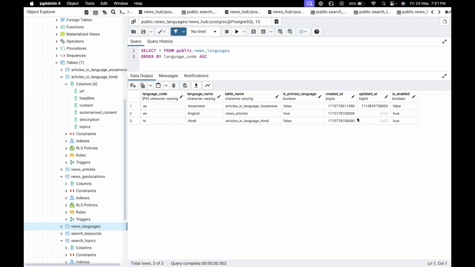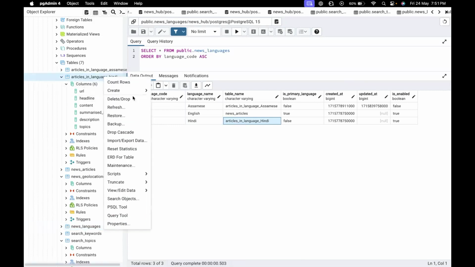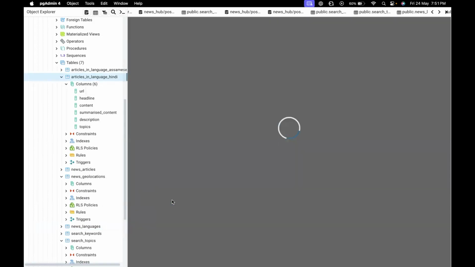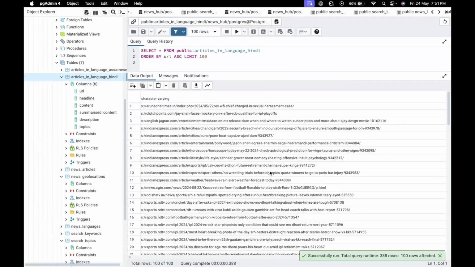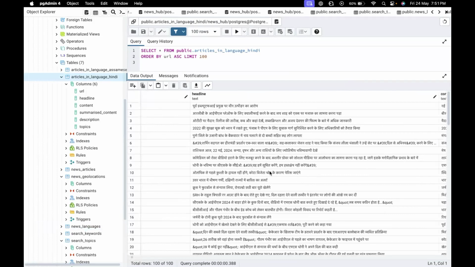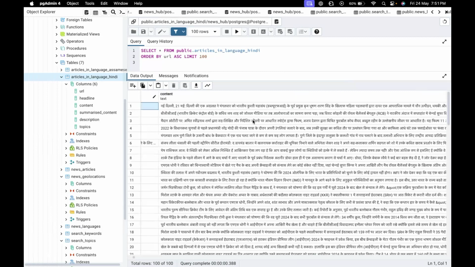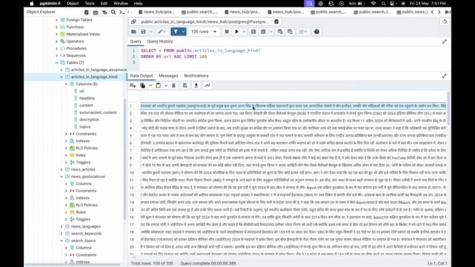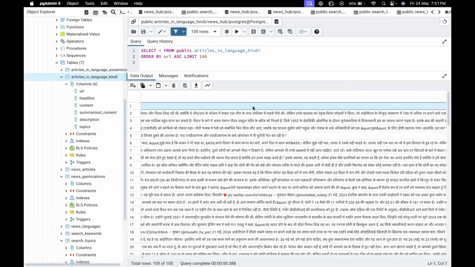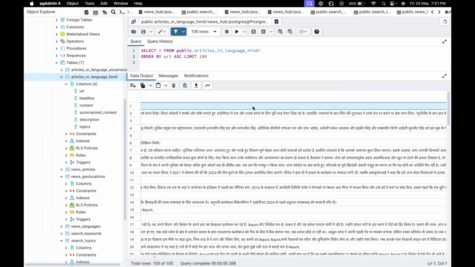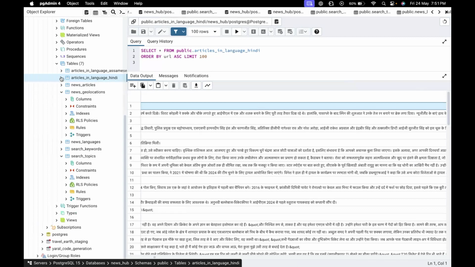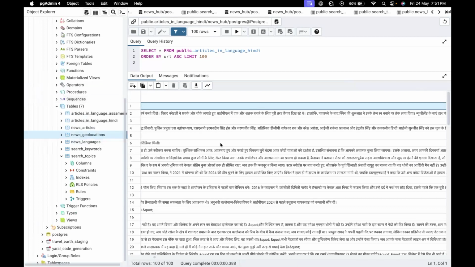For example, in Hindi, its corresponding table name is articles in language Hindi. If I go here, and view the first 100 rows, you see here also the articles are stored, and it's translated to Hindi. Okay, that's great. Amazing. Even the contents, headlines, everything is translated and stored in this table. Beautiful.